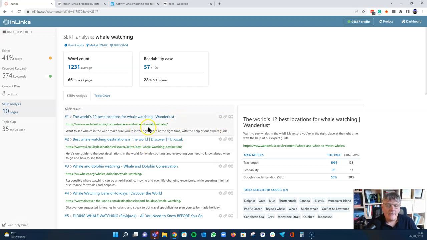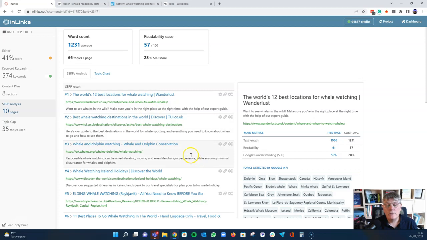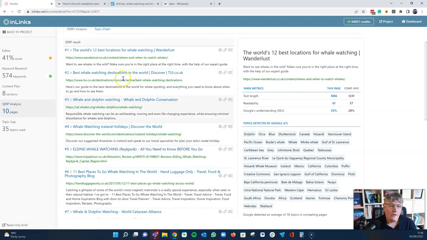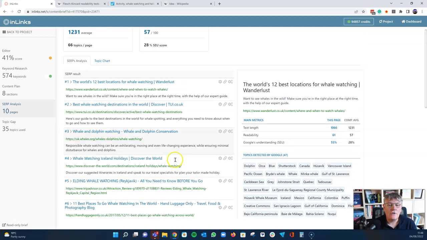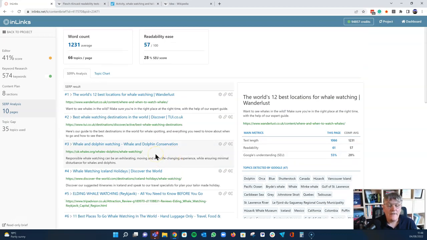However, what you can do here is see the 10 websites that we've built the knowledge graph on. And this is really quite useful. And also you can use this to manipulate the knowledge graph that we're analyzing as well. So these are the top 10 web results for the phrase whale watching as we saw them. And from here, you can check that they're relevant. If they're not relevant, then you can delete them.